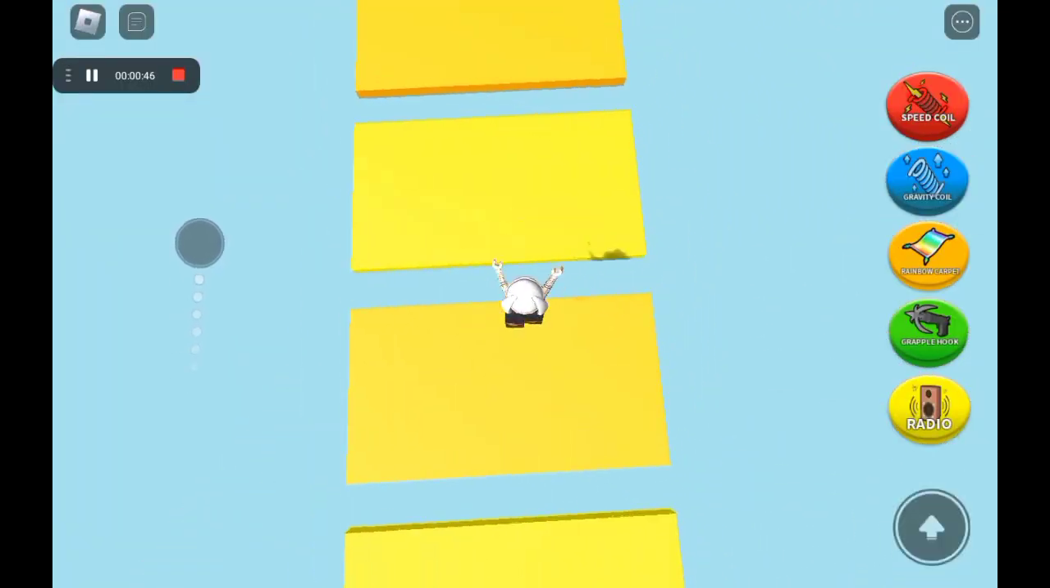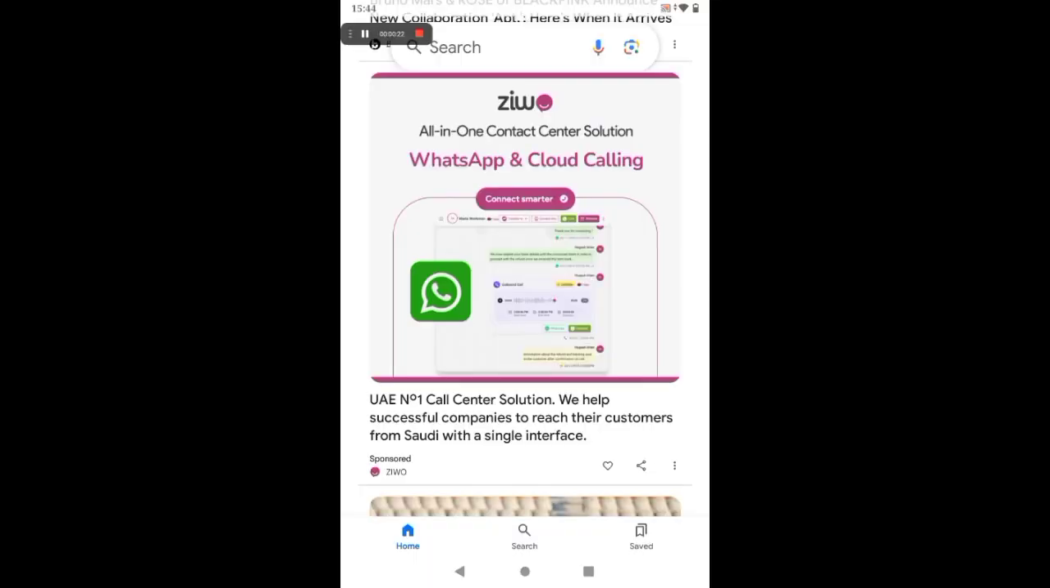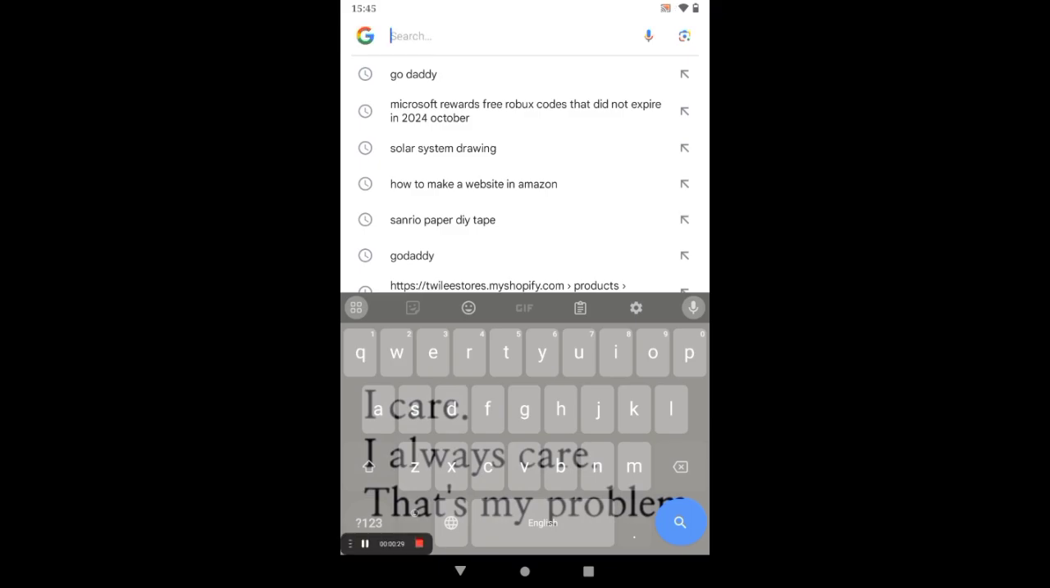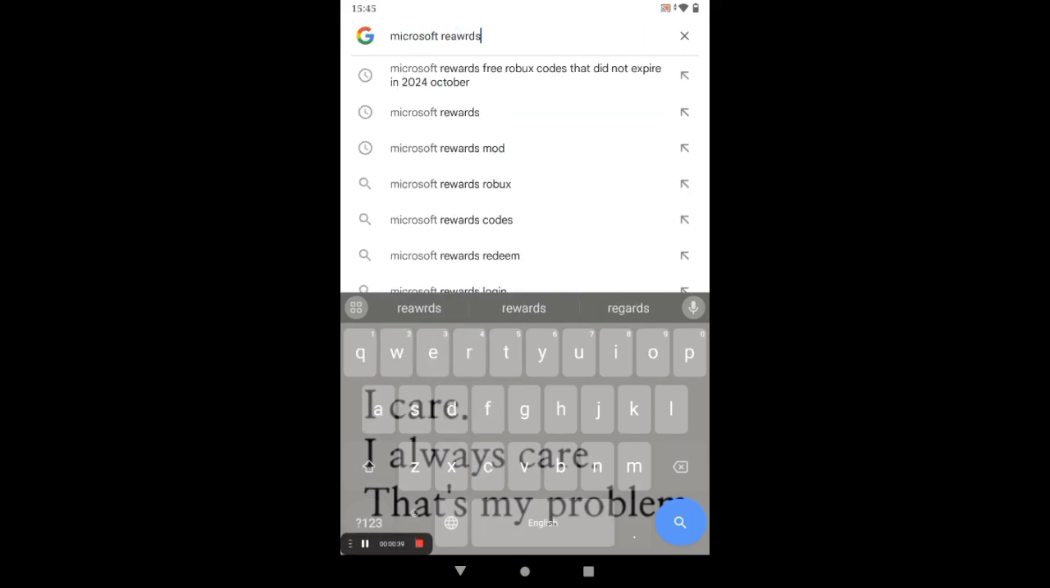Hey guys, so today I'm going to show you how to get free Robux. So first you need to go to Google and type Microsoft Robux. And by the way, this is a free site.